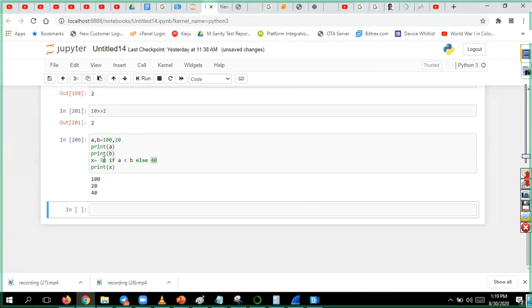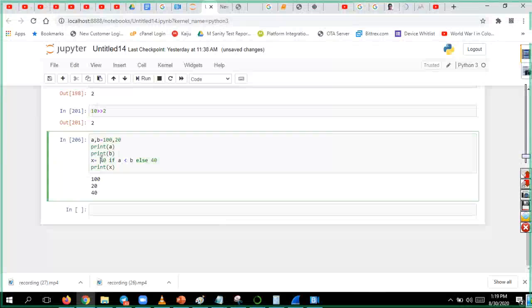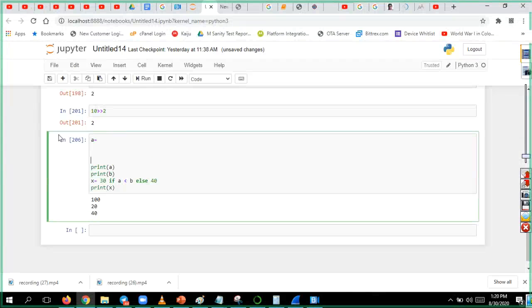So this is called the ternary operator. You use a condition, the first value to assign based on the condition, else the other value. We will see some other examples as well, in a simple way. There are some functions. Just try to understand. If you're not understanding, just let me know.